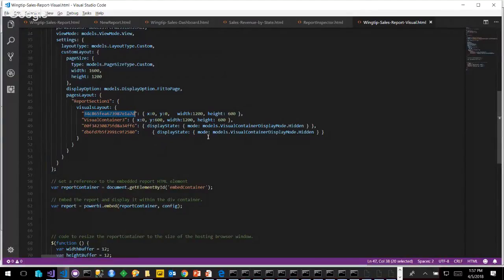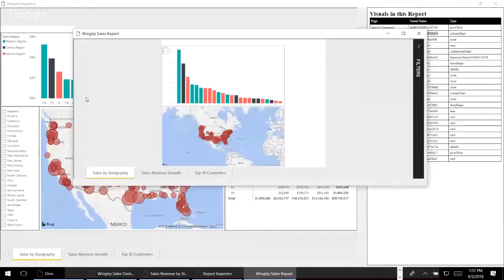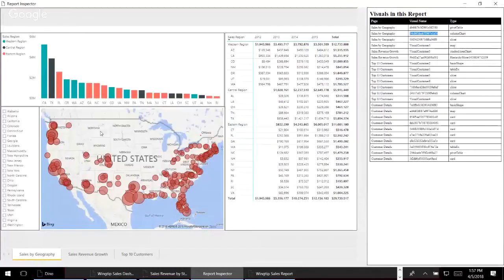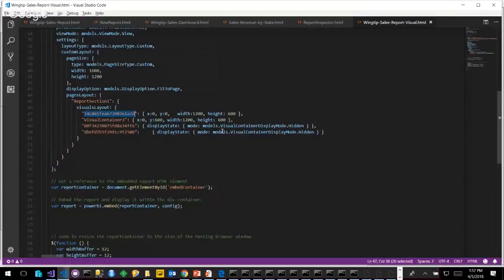If you do nothing with a visual, it just shows it and puts it where we want it to go. In this case, I want to take two visuals and not show them. If I didn't do anything, it would show. But now I've taken the first visual and put it in the X and Y at 0, 0. Let's say that for the page width we want 1200, and we want the height to be 400 inside here.